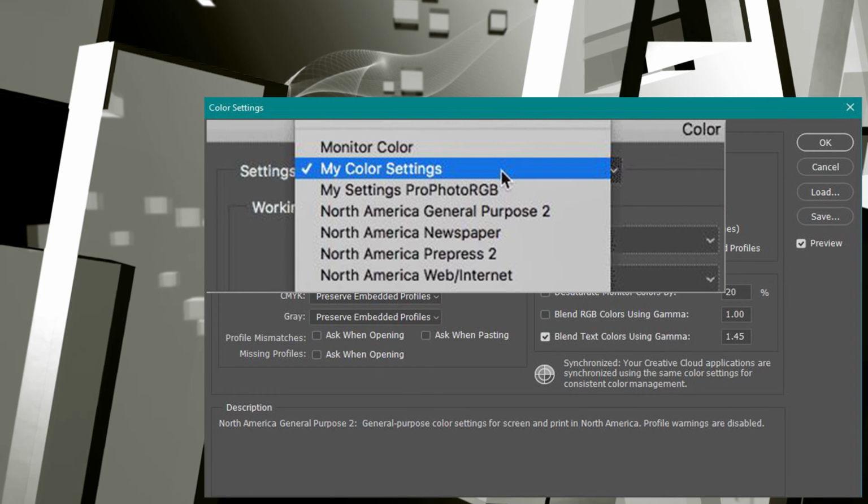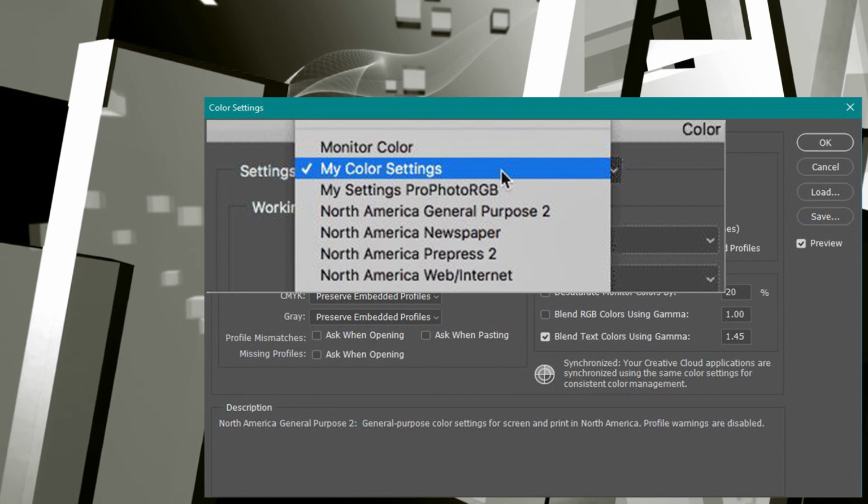To ensure your color settings have been saved, in the Color Settings dialog box under Settings, click on the drop-down arrow and you should see your named color settings profile.